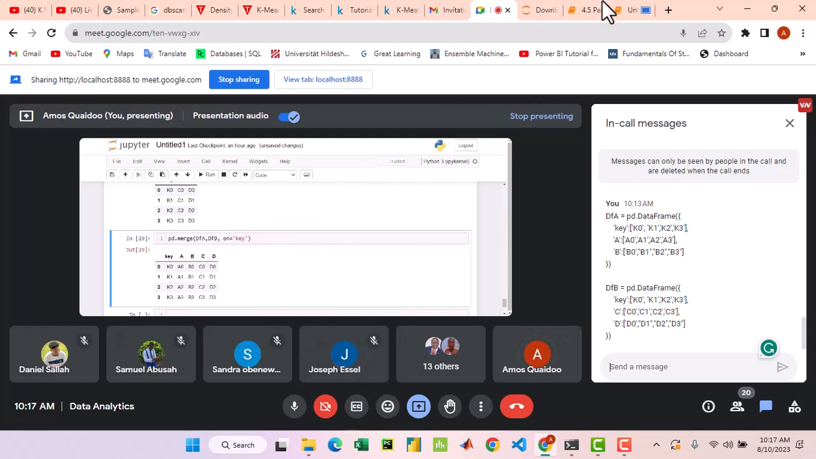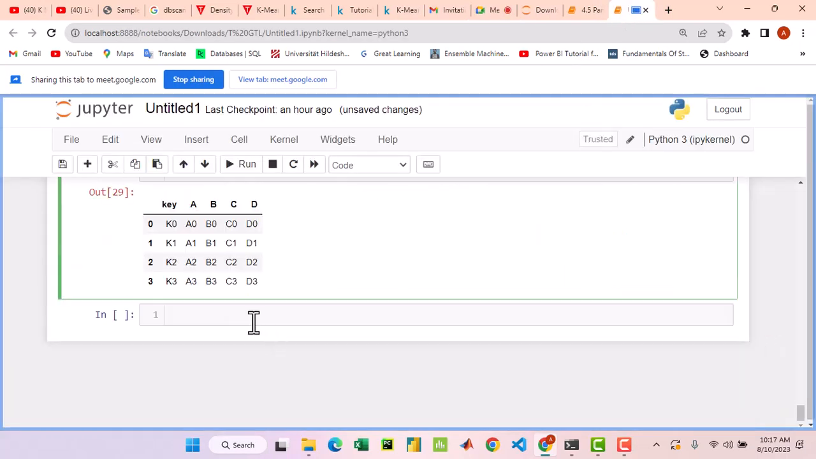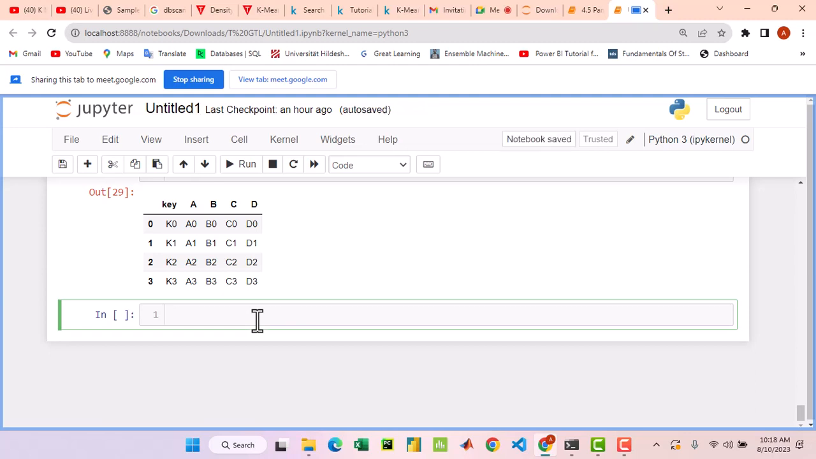Okay. Fine. So let's move to the next one, which is let's understand the left and then the right join, right? The left and then the right join too. Let's start with the left.